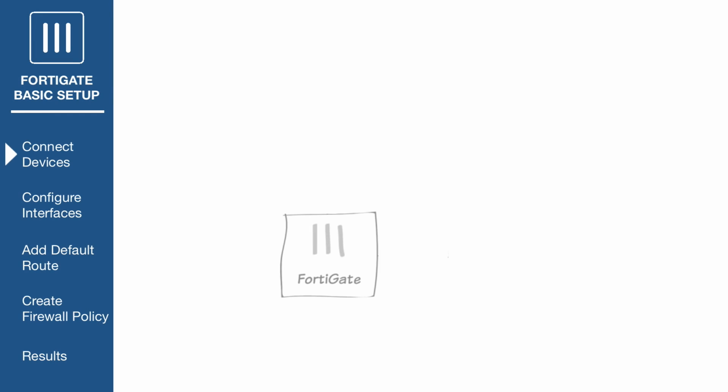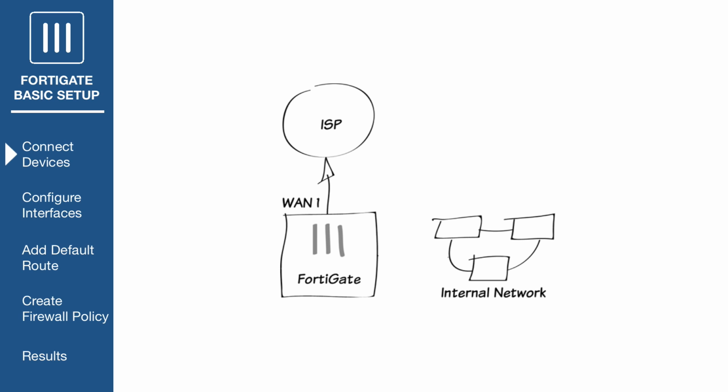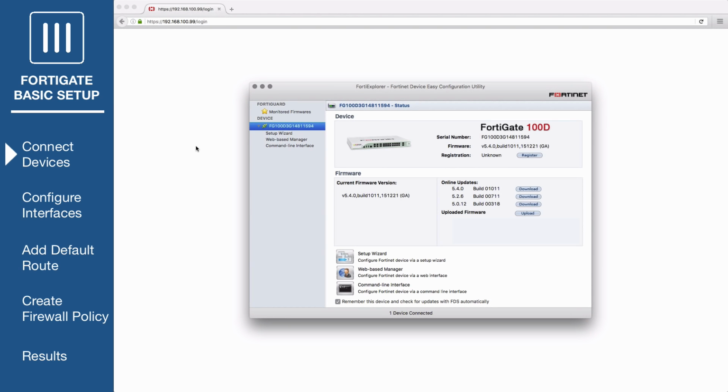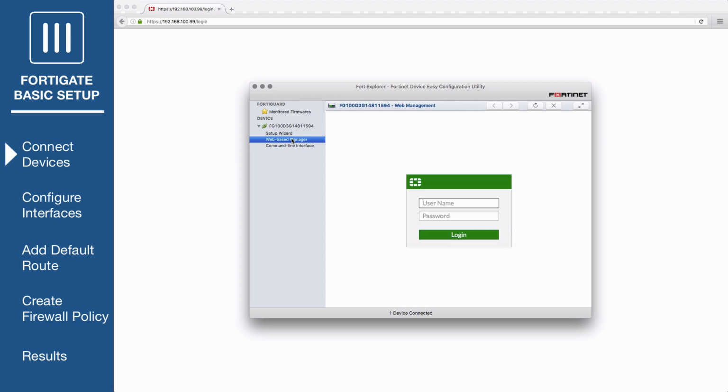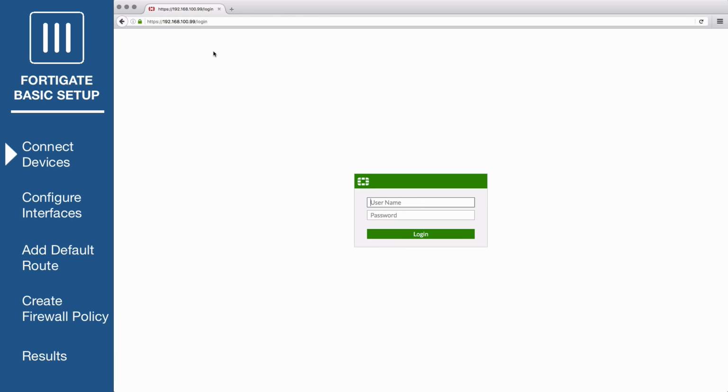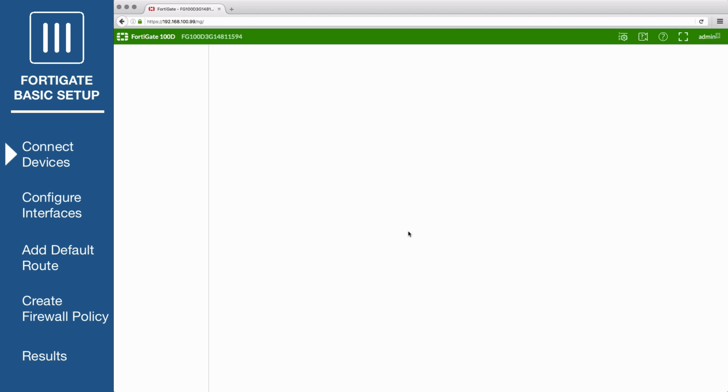First, you'll need to connect your FortiGate into your network setup. Connect the FortiGate's internet-facing interface, usually WAN 1, to your ISP-supplied equipment, and connect a PC to an internal port on the FortiGate, usually port 1. Power on the ISP equipment, the FortiGate unit, and the PC that is now on the internal network. On the PC, connect to the FortiGate's web-based interface, using FortiExplorer or an internet browser. Log in using the default admin account, with username admin and no password.